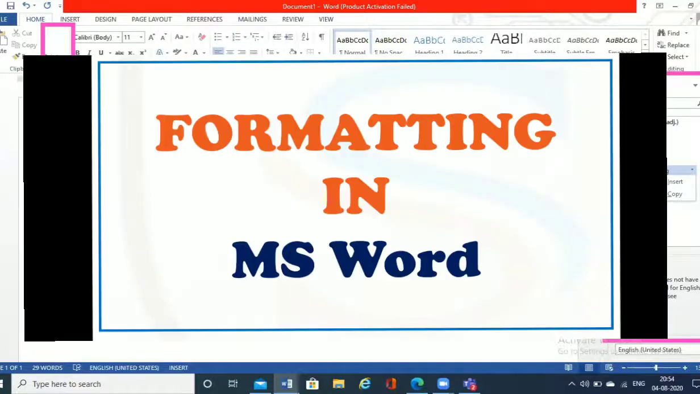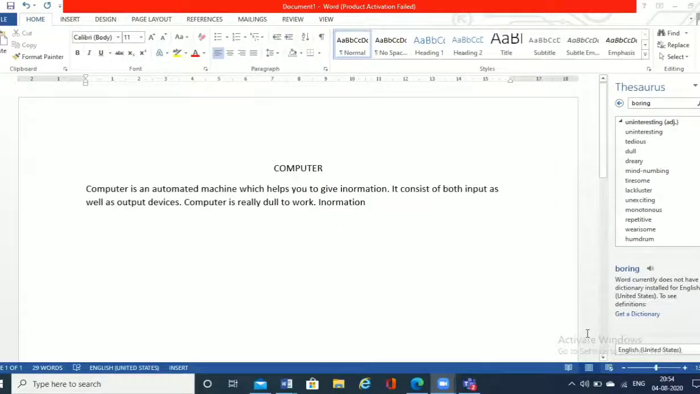Okay, everyone. Now we'll be talking about the formatting of MS Word, how you can format your text in MS Word. Formatting basically means changing the look of your document and making it more attractive and presentable. So for that you use formatting.